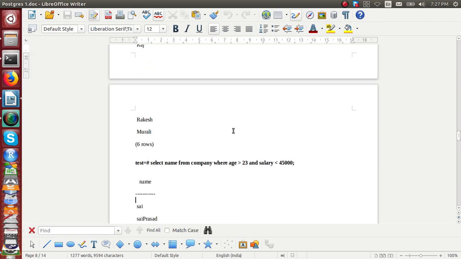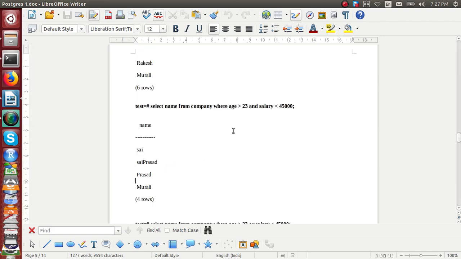Next, one more, two conditions. I just want to know the names from the company whose age is greater than 23 and salary is less than 25. This is the query.